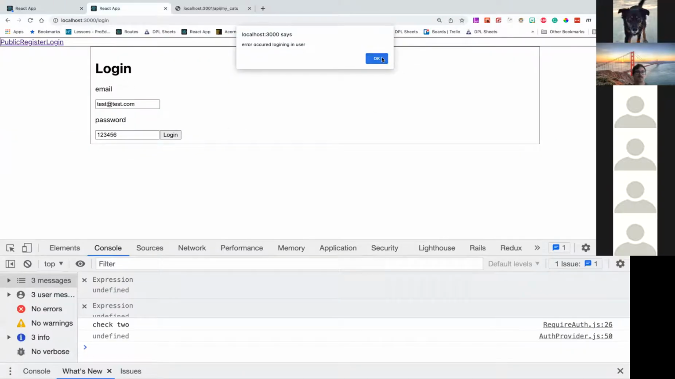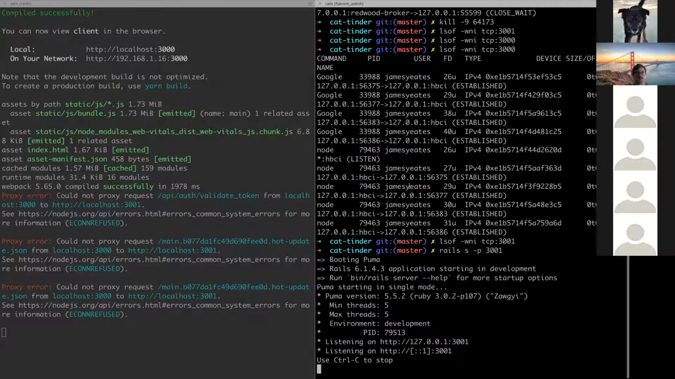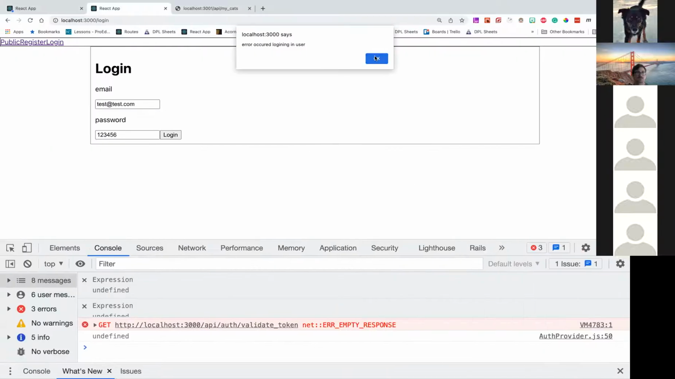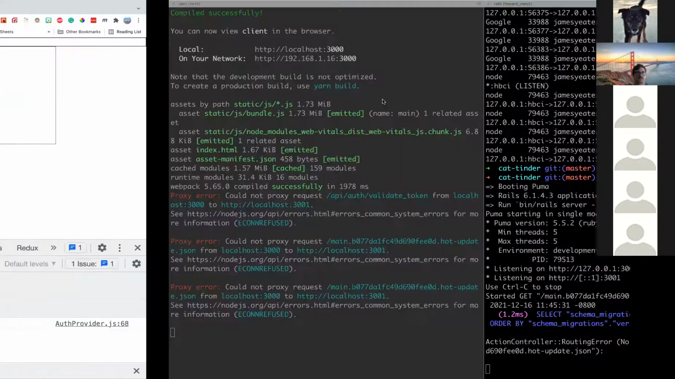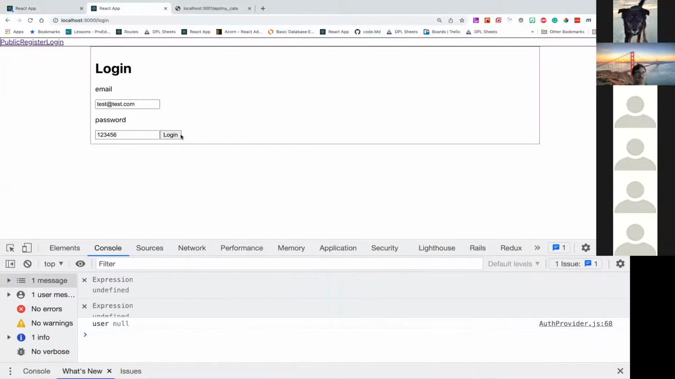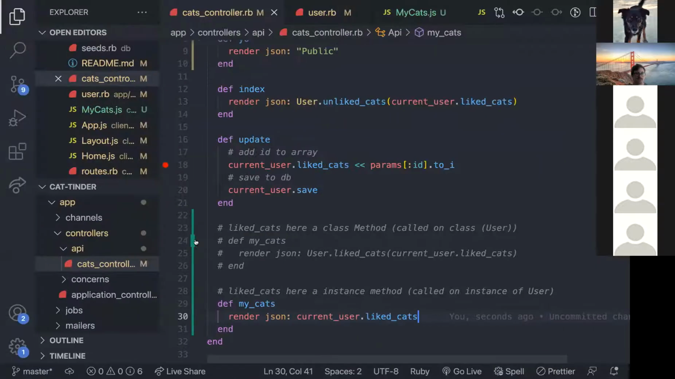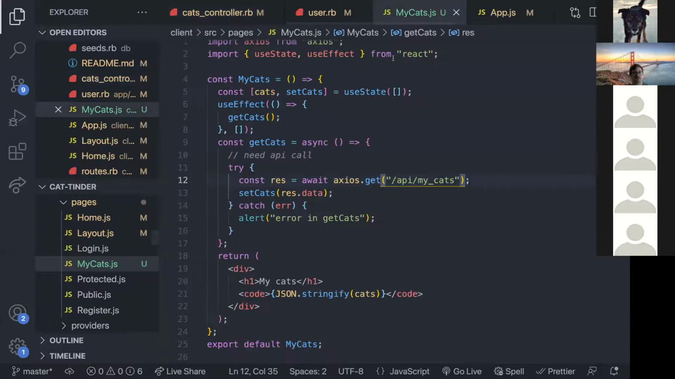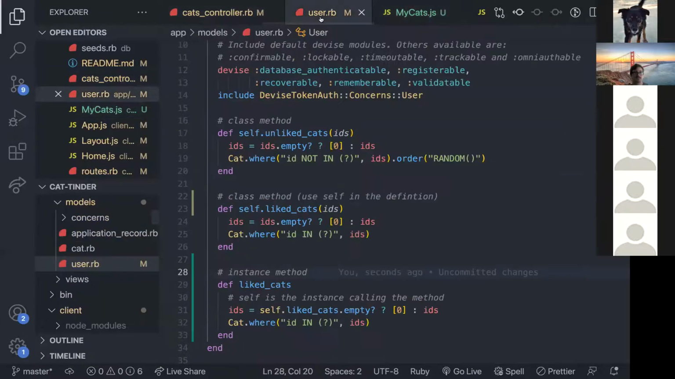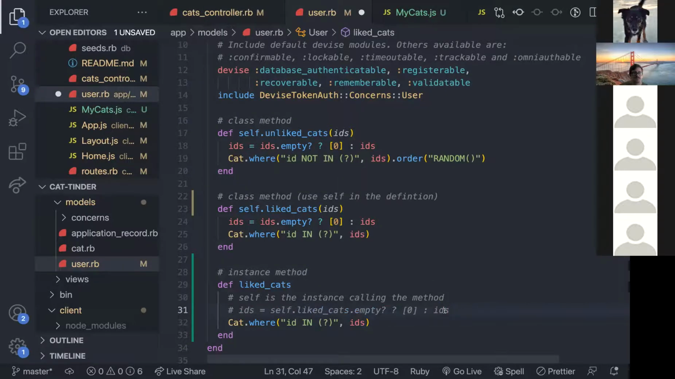Error occurred logging in user. Oh my gosh. That's fine. So let's try to log in. And yeah, I'm getting that same error. User RB31. I don't know why this is causing an infinite loop, it looks like. I don't know why that's logging out.